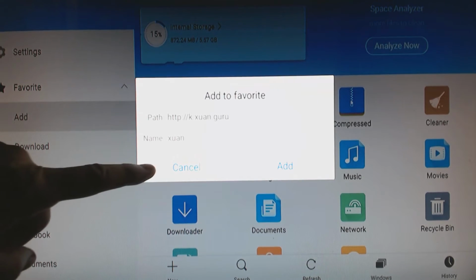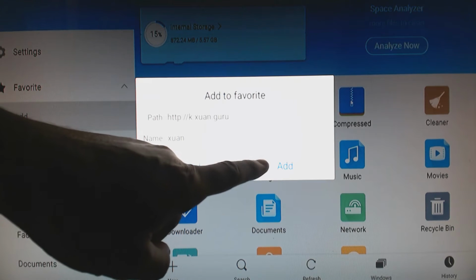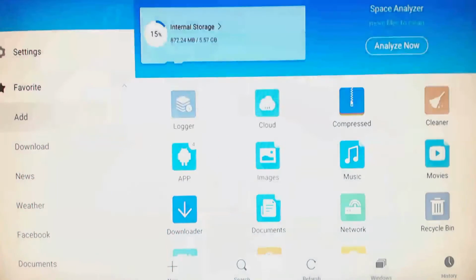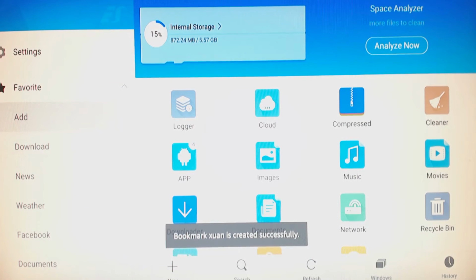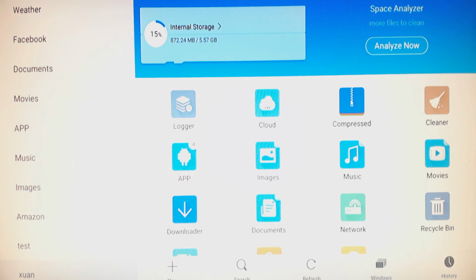Now this is a bit tricky. You can see that the grey one here, cancel, is highlighted. You need to move over to the other one and you'll see it highlighted in grey, and you click on add. And it says that bookmark has been added successfully. All we need to do now is scroll further down and we'll actually see that XUAN that we've added.